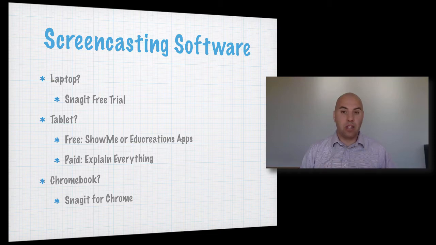My favorite one is a paid app. It's about $3 to $5. It's called Explain Everything. You can do a lot with that. If you're doing Chromebooks, make sure you get the Snagit for Chrome extension. Like I said, I'll give you links to all of that stuff so you don't have to worry about it.